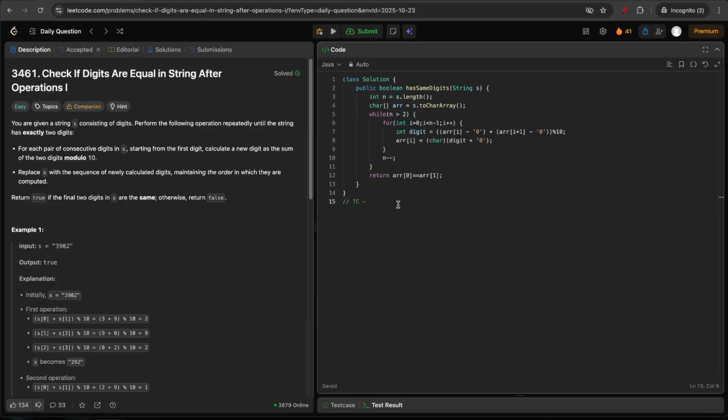So the time complexity will be order of n square, and the space complexity will be order of n, since we are creating a character array, and in that array only we are doing the modifications. So time complexity n square, space complexity order of n.